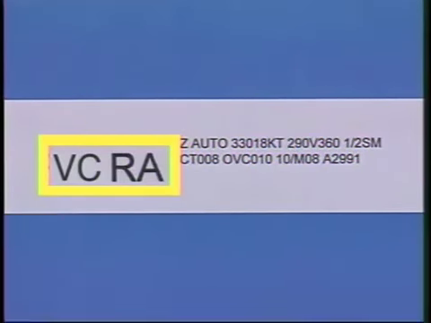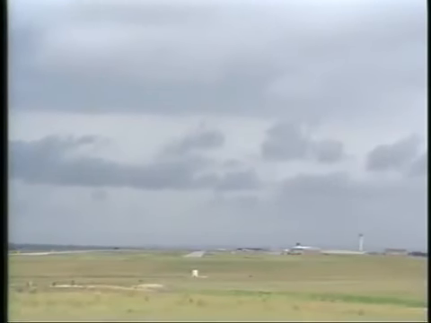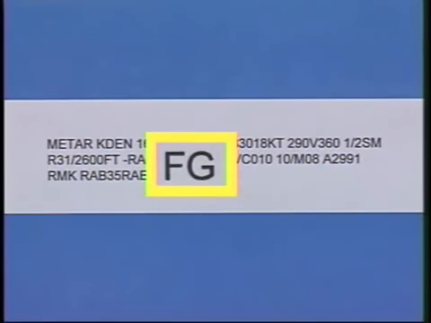When the reported meteorological conditions are between 5 and 10 statute miles of the usual point of observation, the code VC is used, indicating the reported weather is in the vicinity of the airport. 2-letter descriptors are used to provide even more information about precipitation and obscuring phenomena. Here, FG indicates that fog is the predominant obscuring phenomena.